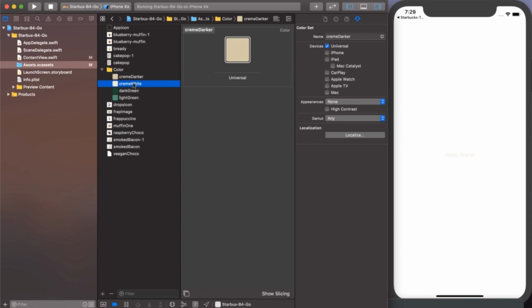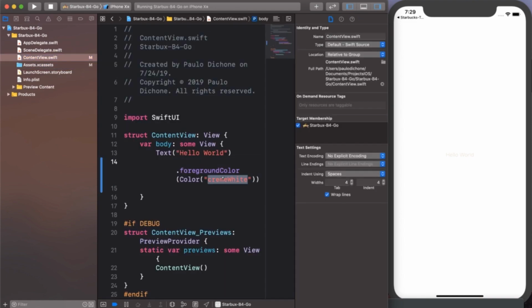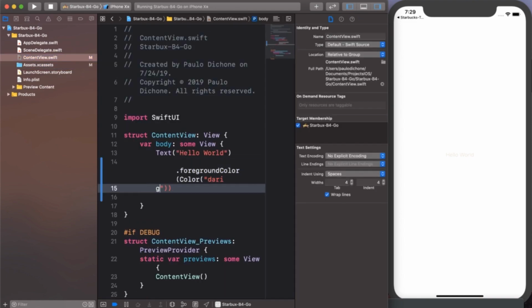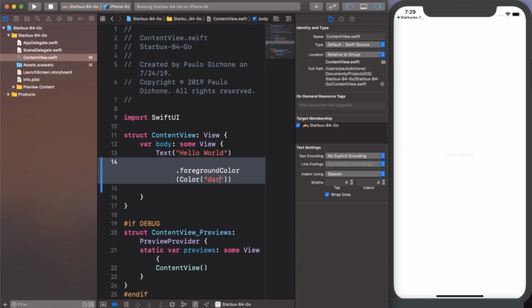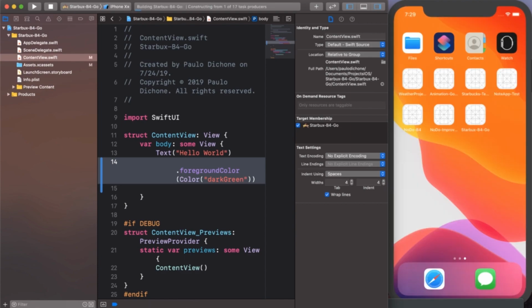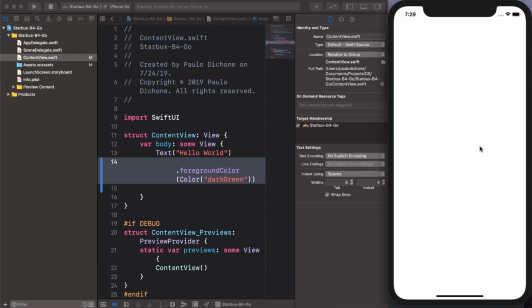All right, so now we know how to create colors. So we can use these colors like we did here. Let's see, I can say dark, if I can type, of course, it's a dark green. It has to be exactly the same names that we added. So let's run it real quick here. You're going to see the changes right away. And there we go. Okay, so that's really good.